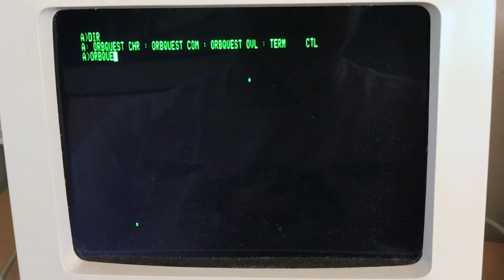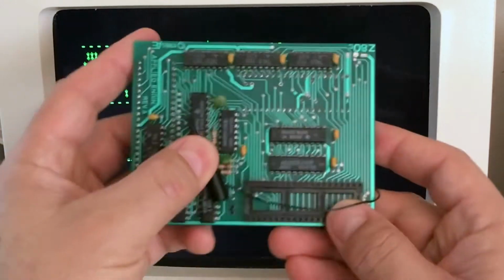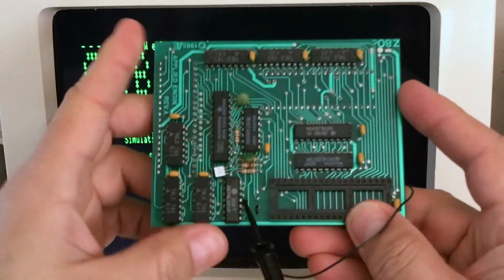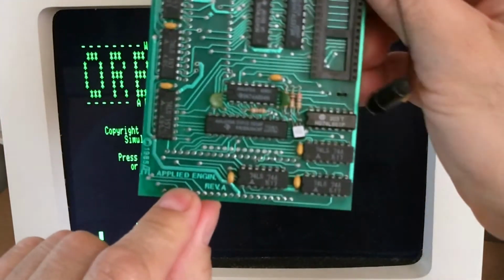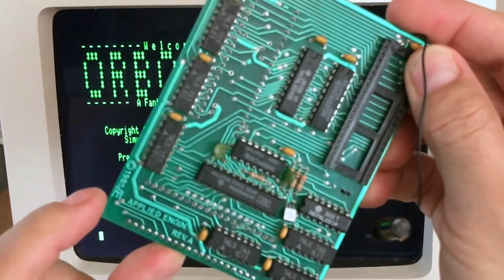Well, it's not perfect. Let's talk about what it takes to put CPM into an Apple IIc. And it's actually not difficult. While this loads, I'm going to show you a CPM card. This is an Applied Engineering CPM card. This is just CPM.